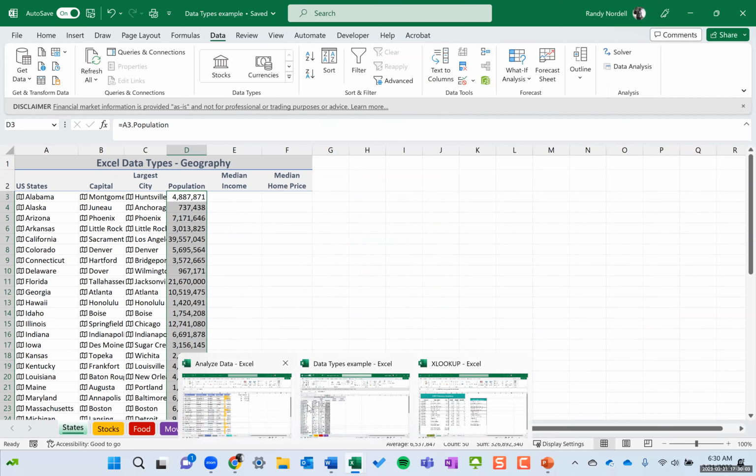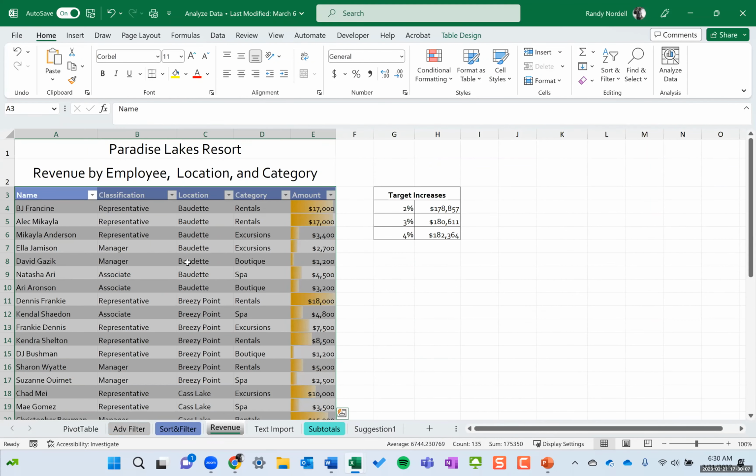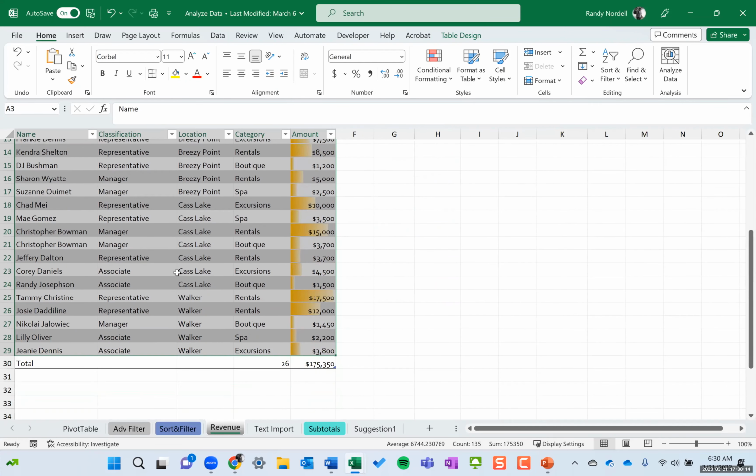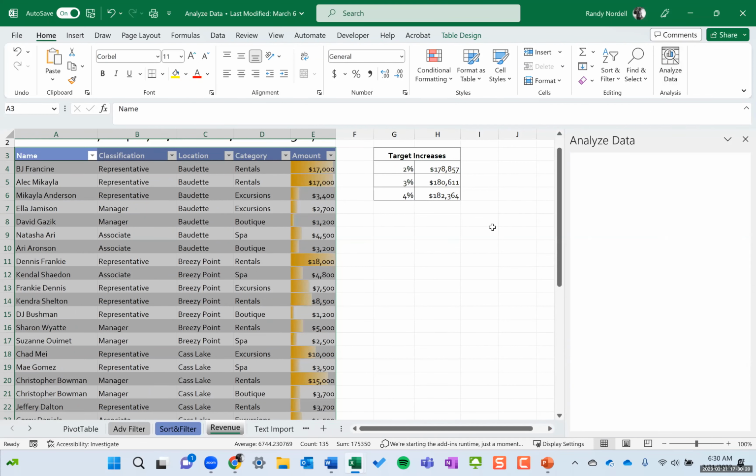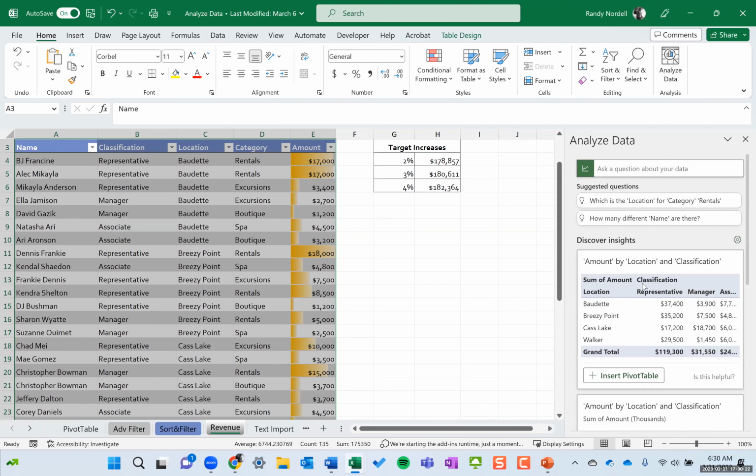What else in Excel? Oh, analyze data. This is a great one. If you haven't used the analyze data, highly recommend. Just play around. Open up a worksheet that you have. Play around. This is the document here that just has some data in it. If I click the analyze data button over here, it's on the home tab, it's going to give me some ideas.